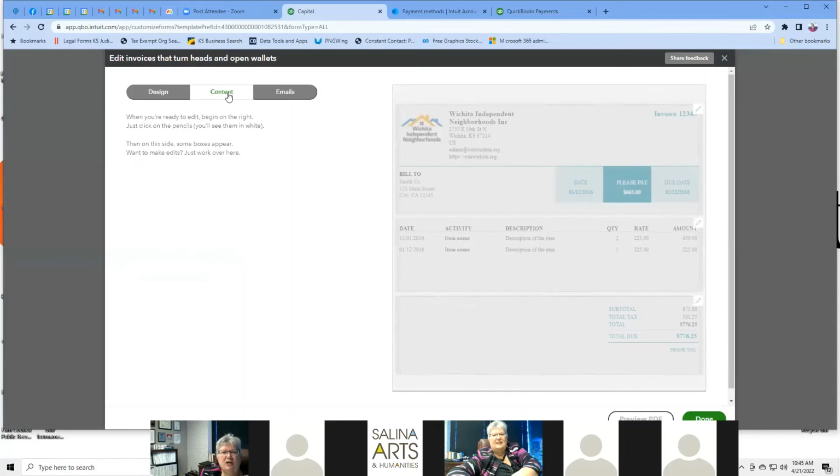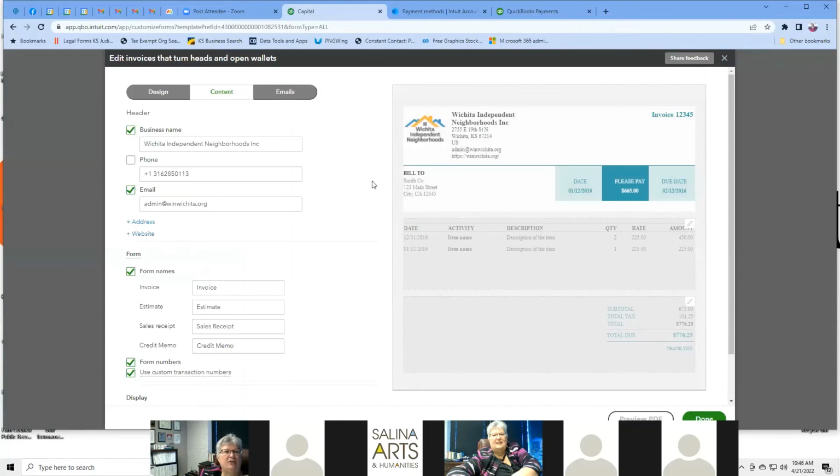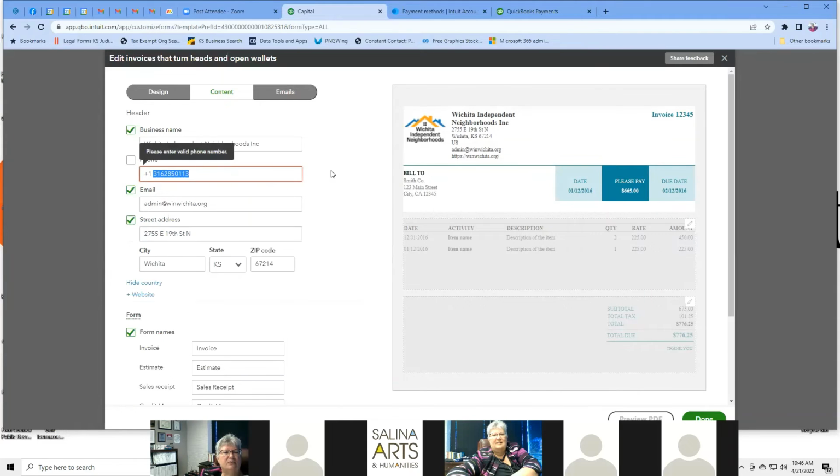You can also change up the content that you have. So you just click on content and you'd go over here and you would change whatever it is. You could change the name of the organization. Certainly the phone number changes. You could change the phone number, the email. You can add the address if you want. You can add the website if you want. It doesn't like my phone number for whatever reason.